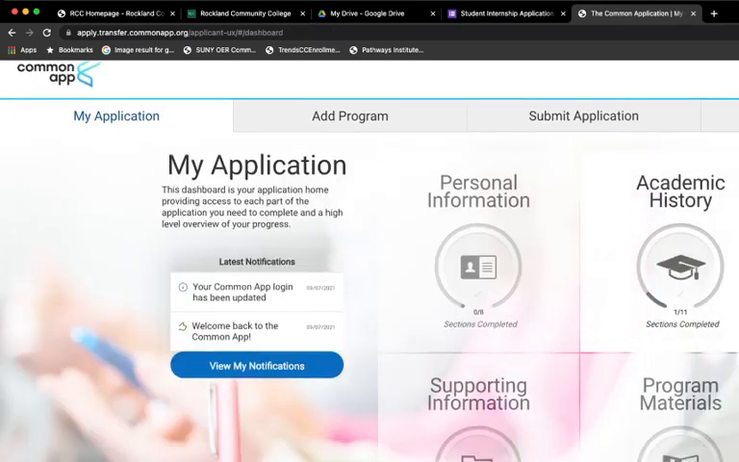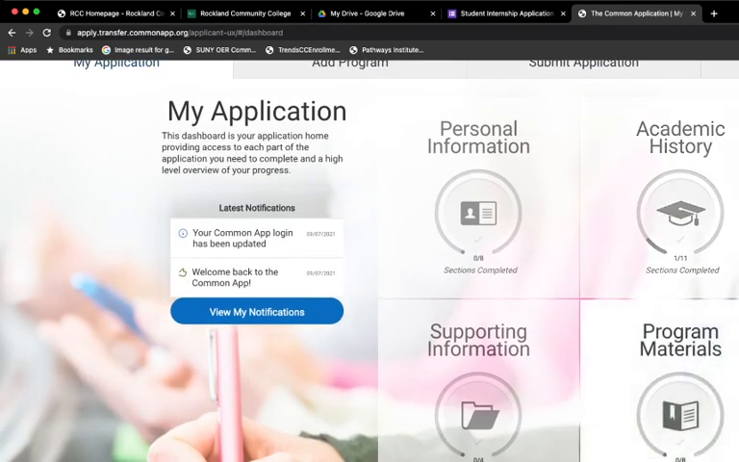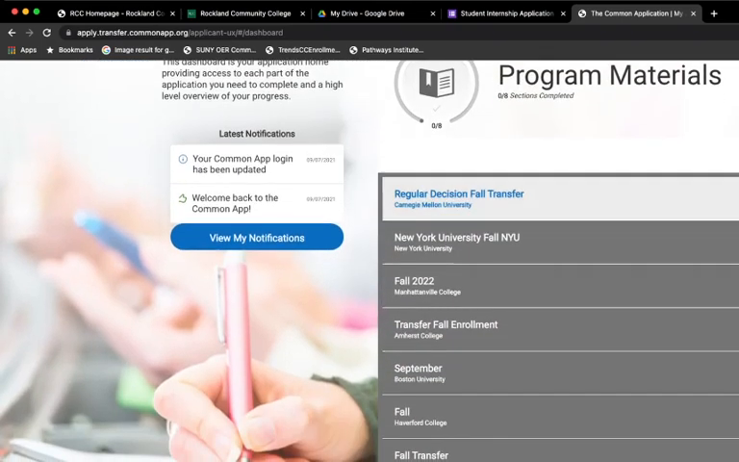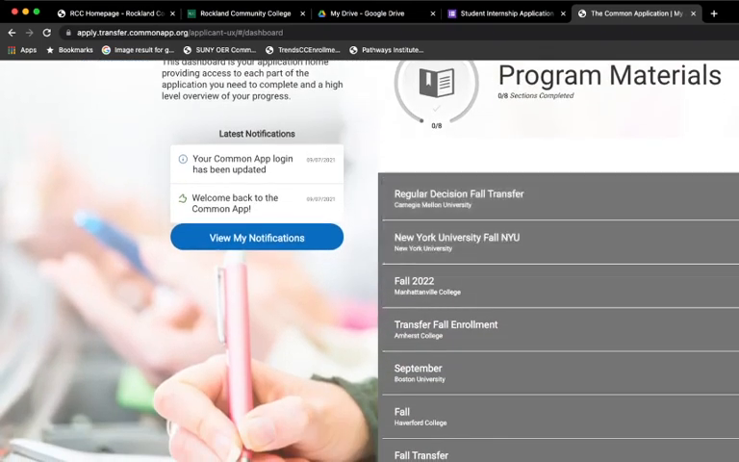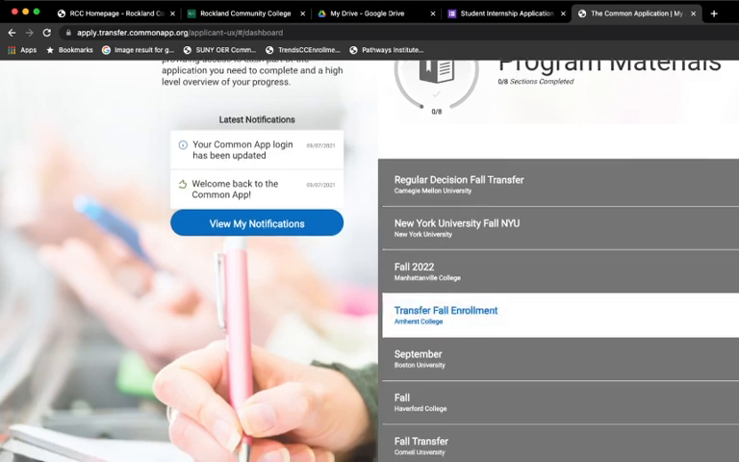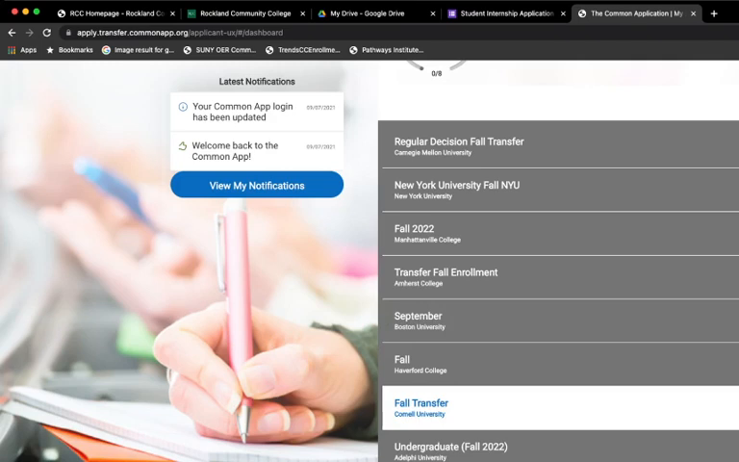The last part is in many ways the trickiest part, because this is where each program you're applying to asks you for different things. So, for example, when I click on program materials, you see that it's broken out by schools. And the schools I'm applying to, because again, these are all schools that I've added by working with students in the past, are Carnegie Mellon, NYU, Manhattanville, etc. I'm going to go down to Cornell because that's the one we just added together, and I want to show you what Cornell looks like in this section.